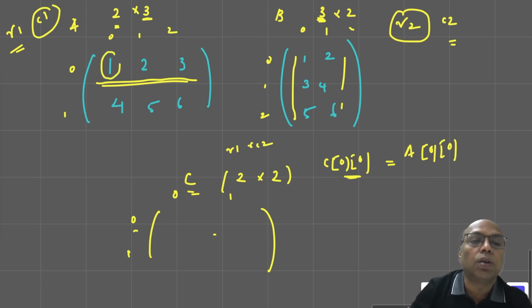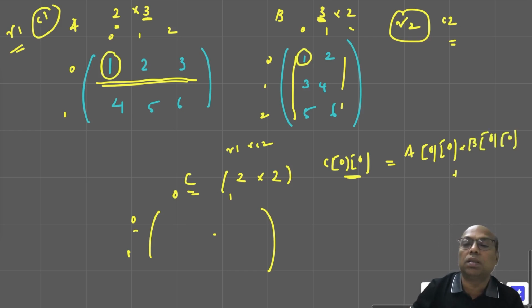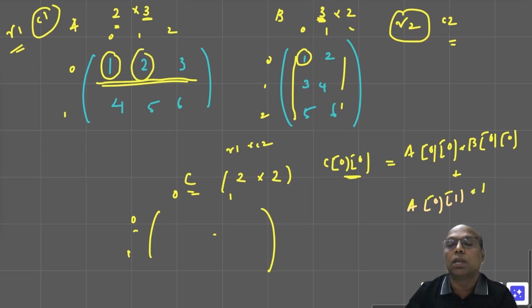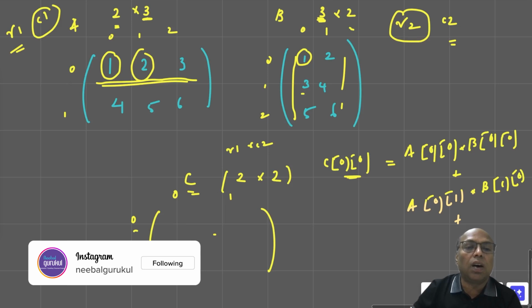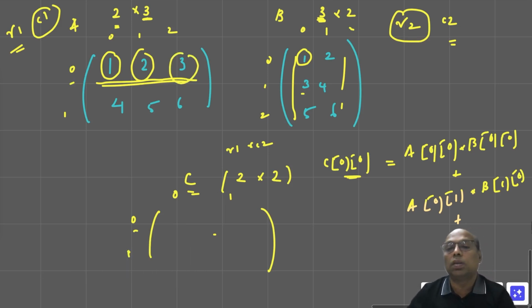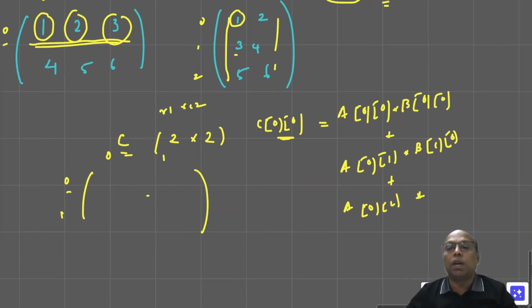A of 0, 0 must be multiplied with B of 0, 0. Then you need to add this with A of 0, 1, which needs to be added with B of 1, 0. That needs to be added with A of 0, 2, and A of 0, 2 needs to be multiplied with B of 2, 0.